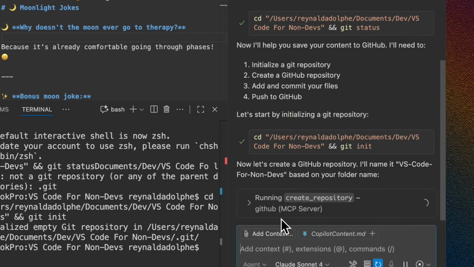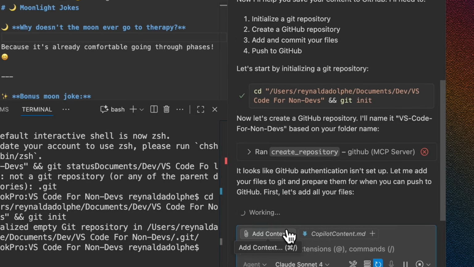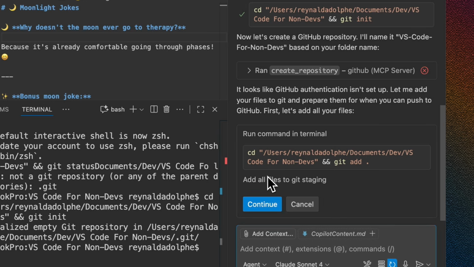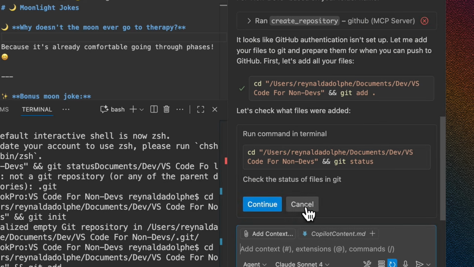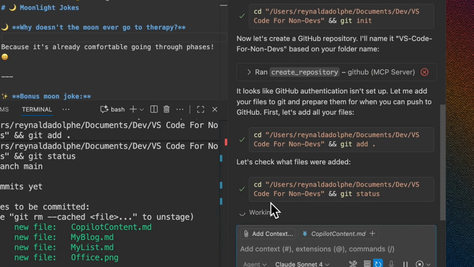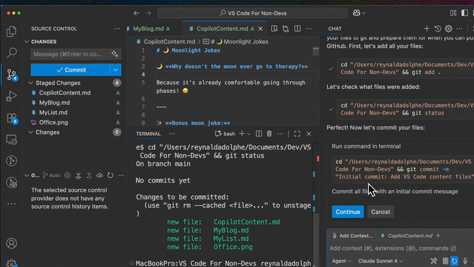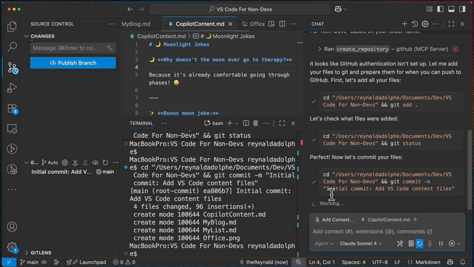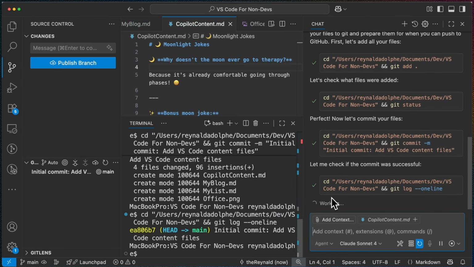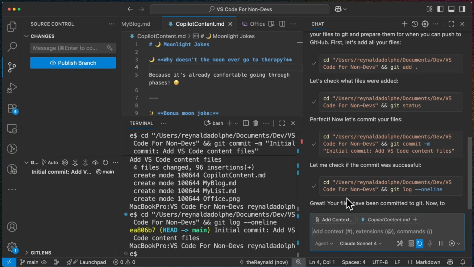Now I'll click continue here. It says that authentication is not set up, but it's going to add my files to Git and prepare them so that I could push them later on. Now it will check the status of the files, and you can see the changes, by the way, being made on the left-hand side here. Commit all files with an initial commit. Let's go ahead and do that. And now let's confirm by checking the commit history.